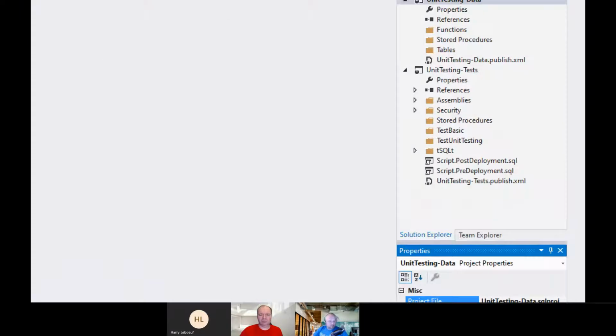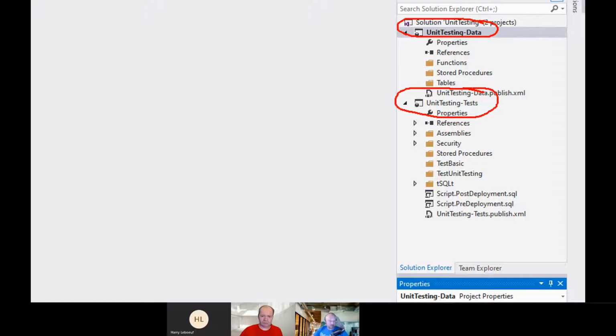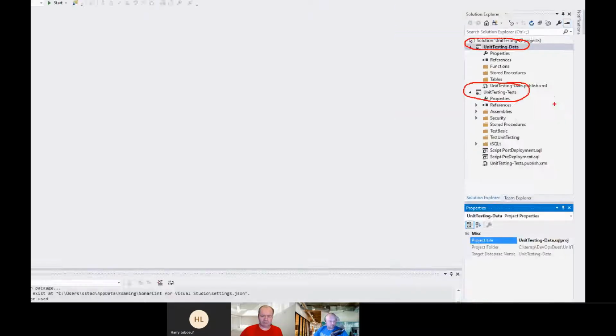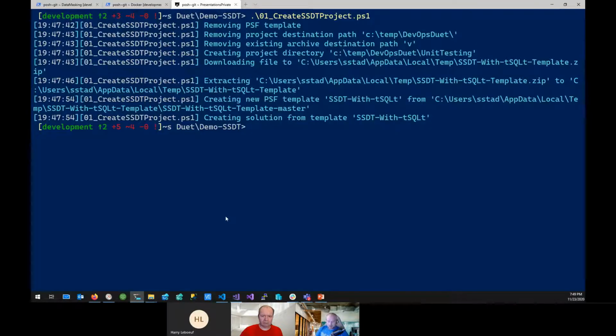So this is my solution, and I always have 2 different projects. I want my data model and my tests to be separated from each other. So when I first did everything like that, I had to import my databases. So let's create a small little database that has a couple tables and a couple stored procedures.